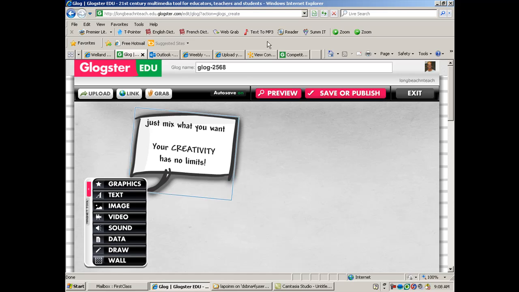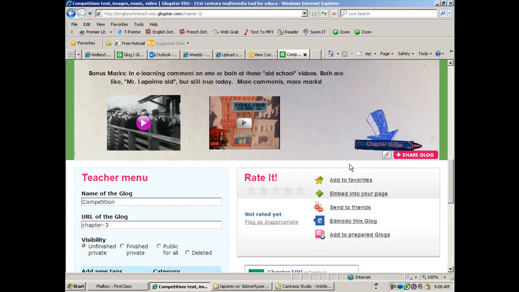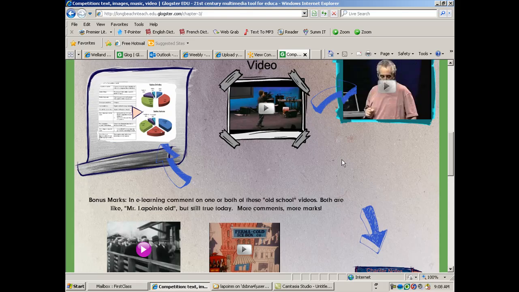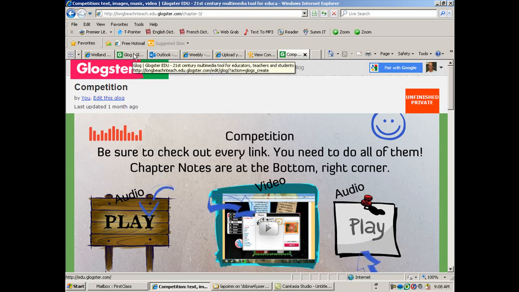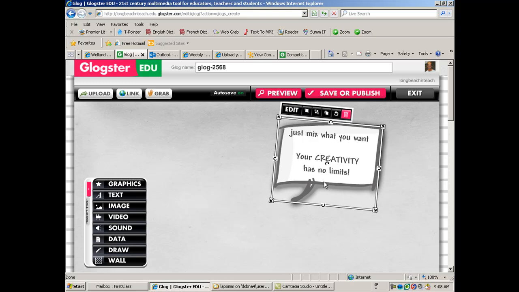I think you need to know that you can embed an entire glog inside of a website. And if I went back to this glog here, and I scrolled down, I can come right down here and embed this glog into another website, which I do all of the time, and I have my students do that as well. They embed these glogs right into their own websites or their digital binders, so to speak.